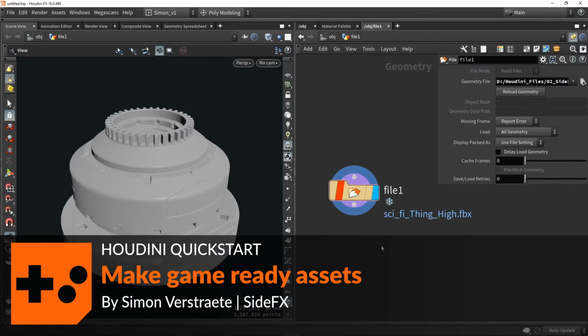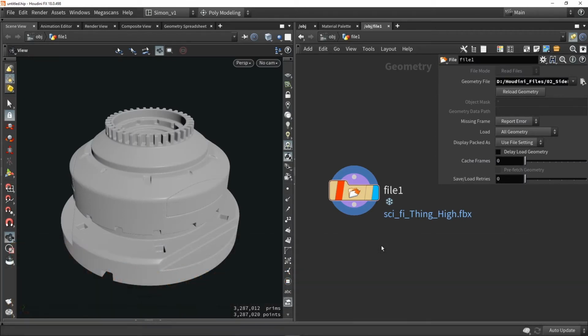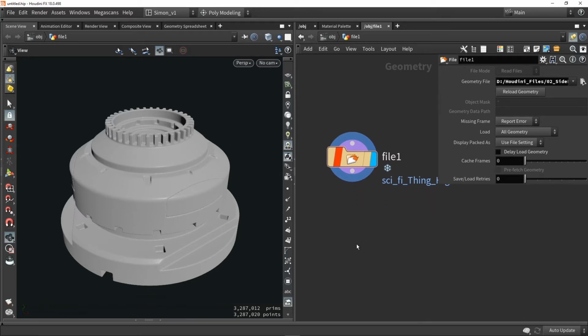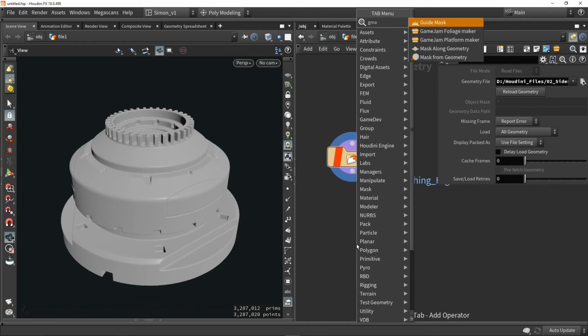Hello, in this video I'm going to show you how you can make game ready assets. So in here I already have a high poly of my asset. You can load in FBX files with the file node, so you can just load in your own model. Then from here I want to make my low poly. The easiest way to do this is by using the node called the game ras.